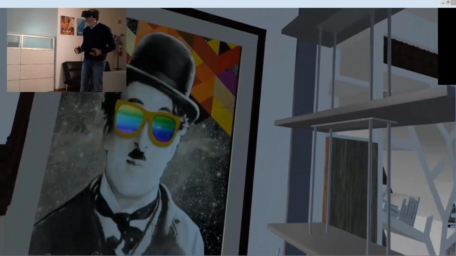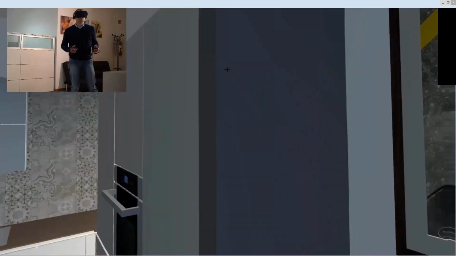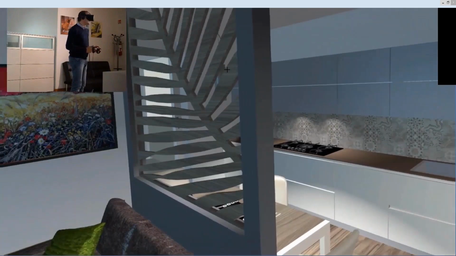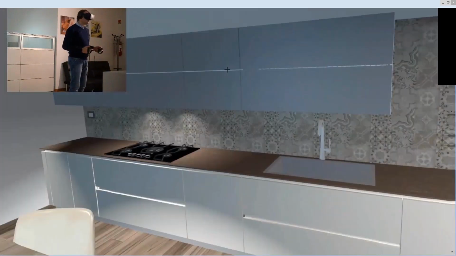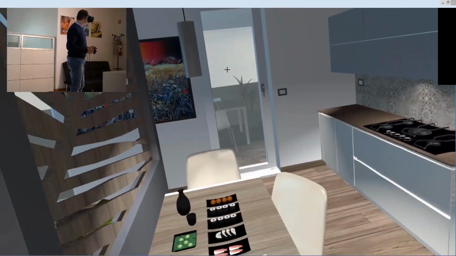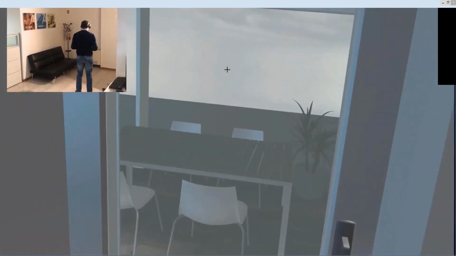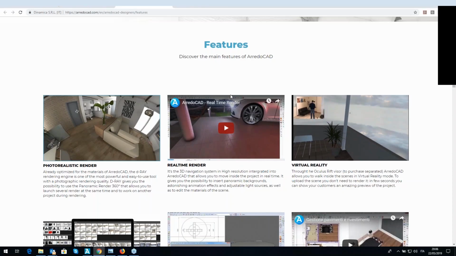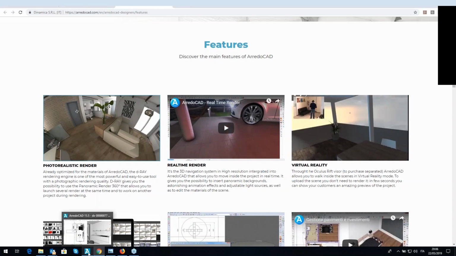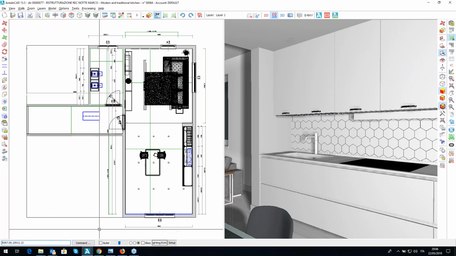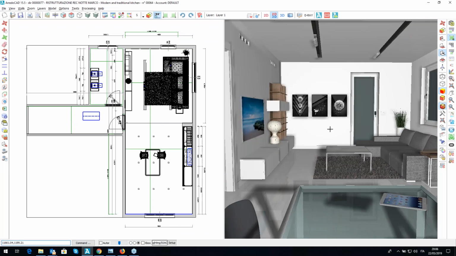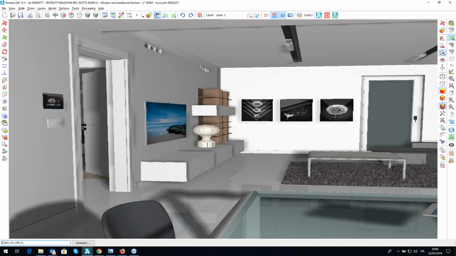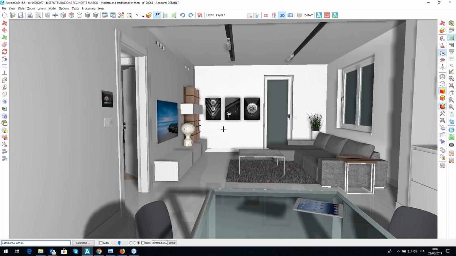Okay, now let's give a look to the interface of ArredoCAD. So very quickly we will see how it works, and then we will see the rendering engine at work. So let's exit from here, and now I enter in the ArredoCAD interface. You have a 2D view and a 3D view at the same time. You can also enter in the 3D mode, and here you can move in real time.